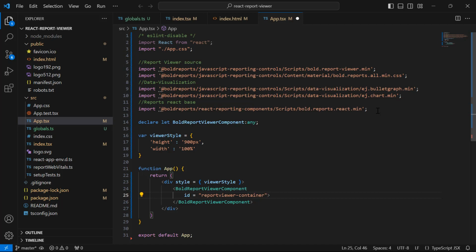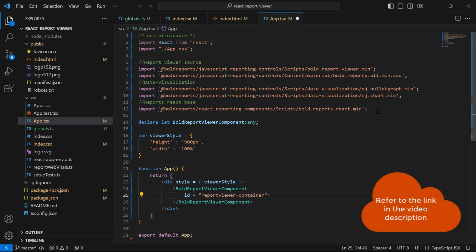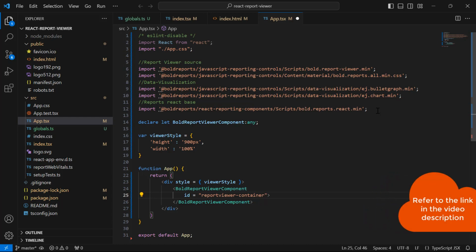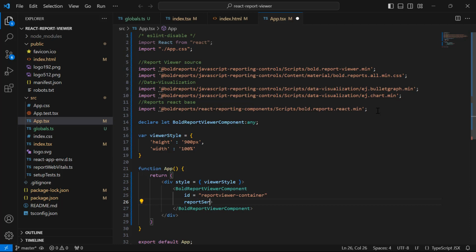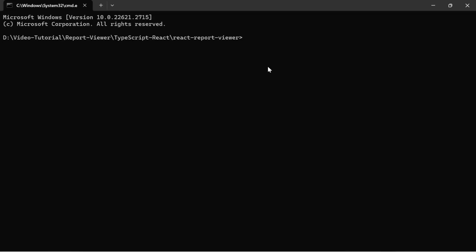Now, I configure the report viewer in the app.tsx. You can see how to create the standalone web API service in either the ASP.NET Core or ASP.NET Platform in a video I have linked in the description. Okay, let me add the report service URL and report path. Now, everything is ready to render the report.